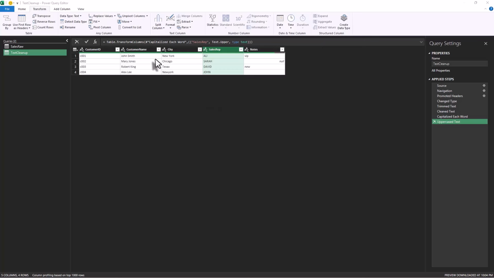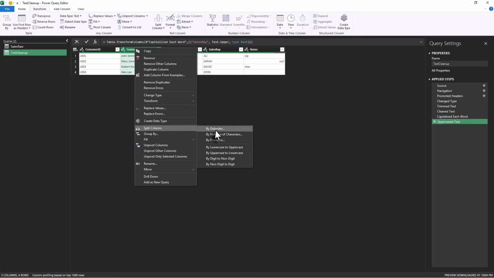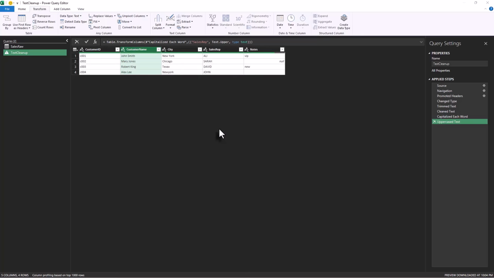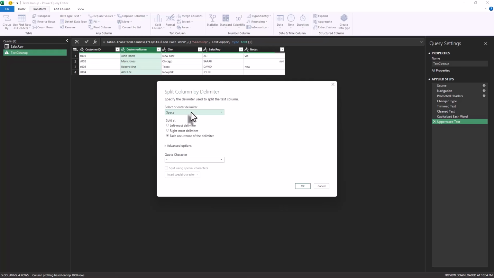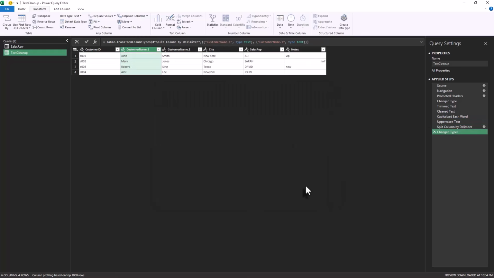For example, let's say I want to split the customer name into first and last name. I know the separator or the delimiter in this case is a space. So I can right-click the customer name, select split column, split by delimiter, and then put a space as the delimiter. There are other options as well that we could select. Click on OK, and the customer name will be split into two columns. I'll just delete this step.